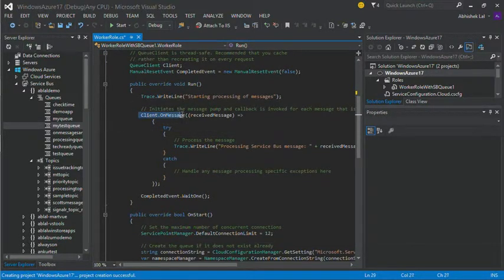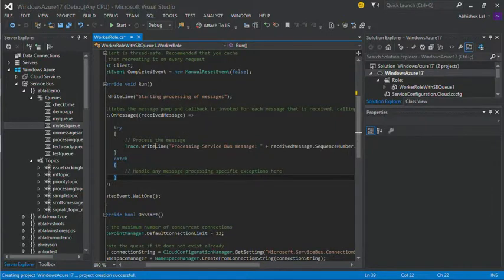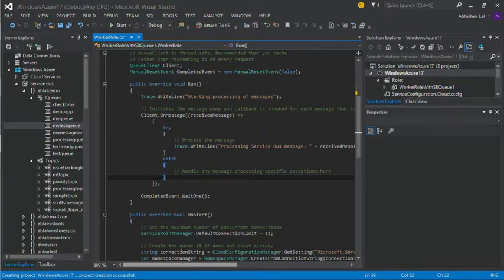When you make an onMessage call, any messages that become available on that endpoint are then sent to your processing function. Note here, I have a simple trace of writing out what message was received.